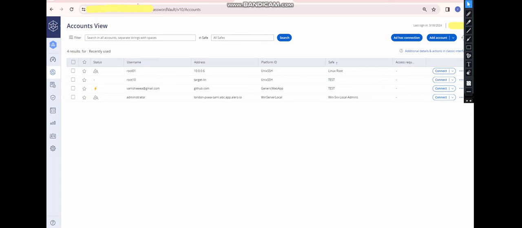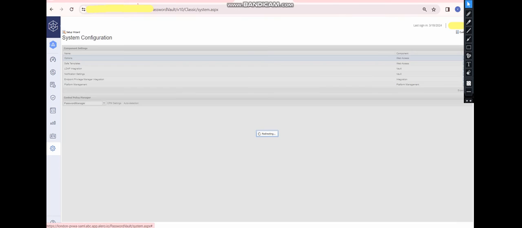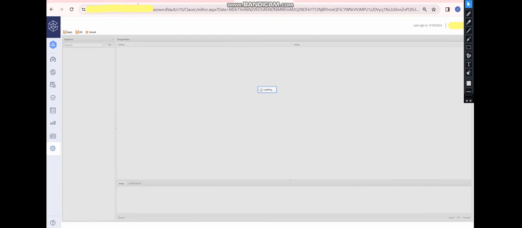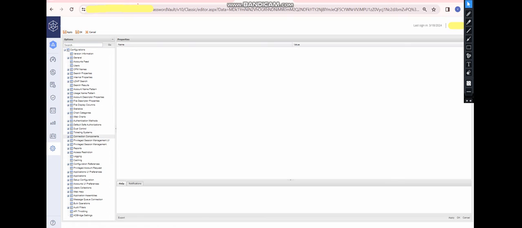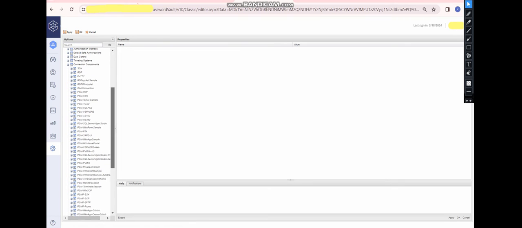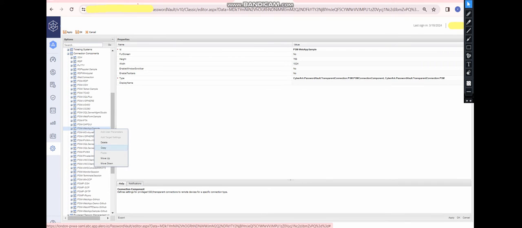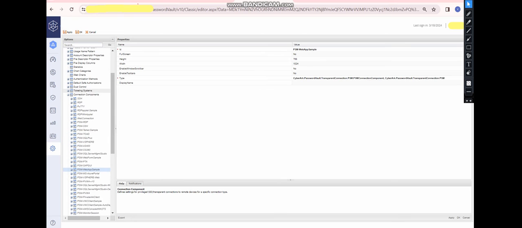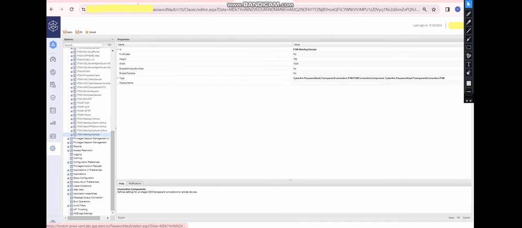Navigate to the configuration options, then connection components. Expand the connection components, and I will just copy the web app sample and paste it. I'll right click on it, paste the connection component. What I see is web app GitHub demo, so I will keep this as the name. Control A, control C.